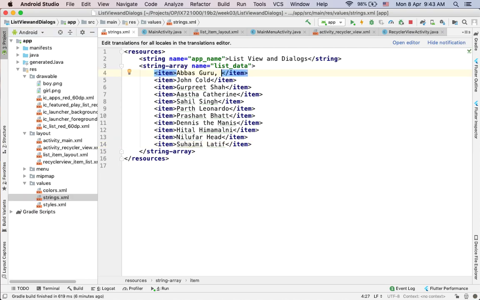So we can say male. We have Gurpreet, male, and Asta, female. Now we are not going to mess with those genders. Sahil Perth is also male, and then we have Prashant, male. Dennis the Menace is also male. Hital is female, and then we also have female, and then we have male.